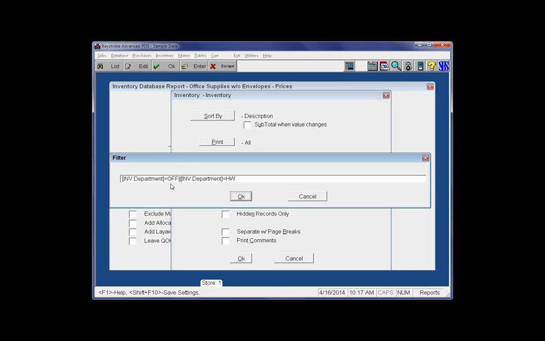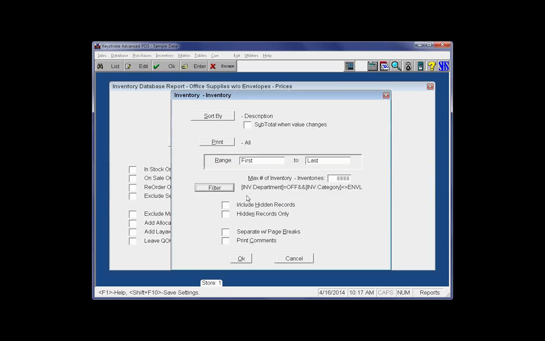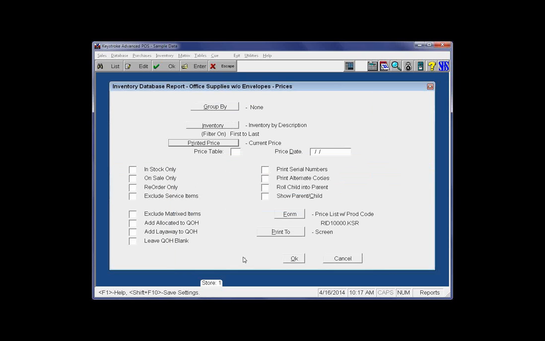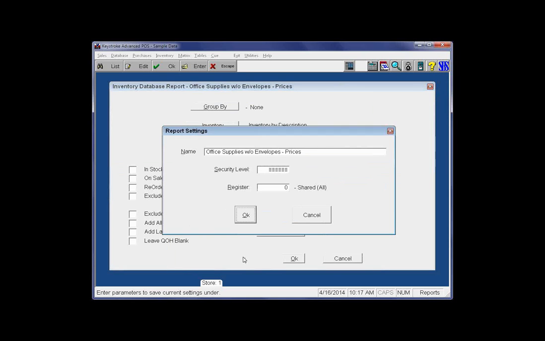So here's an example that I'm going to look at office supplies and hardware items. But keep in mind, I am really saying my department can either equal office or hardware. If it's one or the other, show it to me on the report. So I'll say OK to that, say OK again. I'm going to do Shift F10 and maybe call this something different.